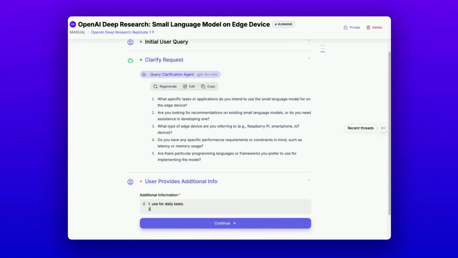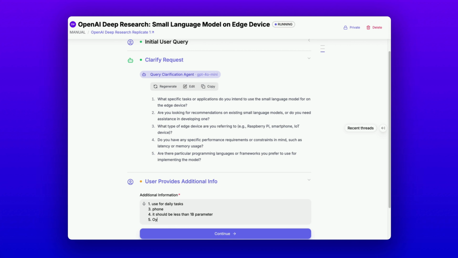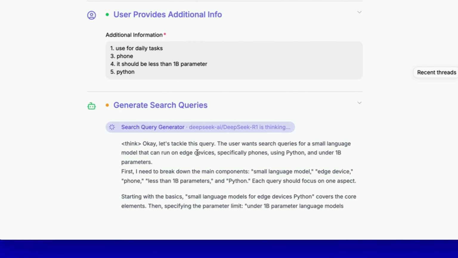1. Use for daily tasks. I do not have any answer for question 2. Question 3, what kind of device? For example, phone. For 4, it should be less than 1 billion parameters, and for 5, I think Python. Okay, we clarified all the information here.